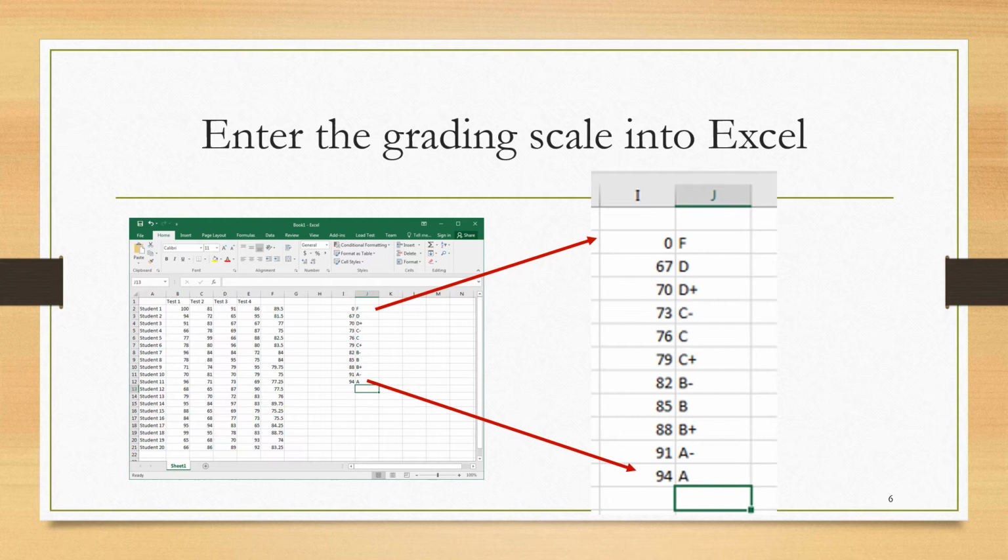So remember our 3 rules. We represent a range by the lowest number of the range. So the lowest F was a 0, the lowest D was a 67, the lowest D+ was a 70, etc. Then we put the ranges in ascending order. So the lowest grades are F's, then the next lowest grades are D, then D+, all the way down until we get to A. And then finally, we are going to look up a number.